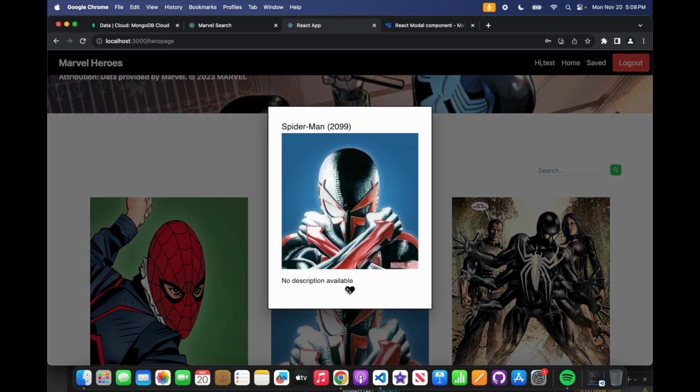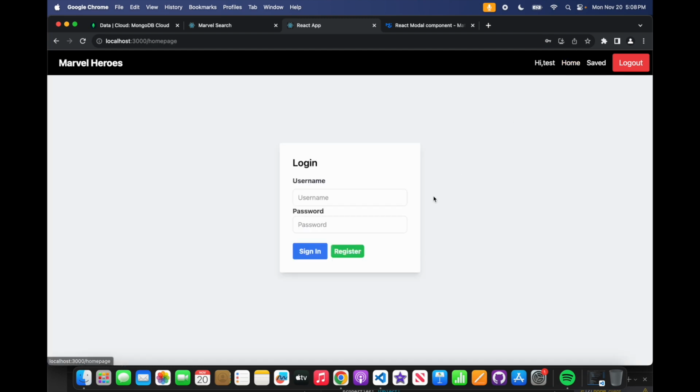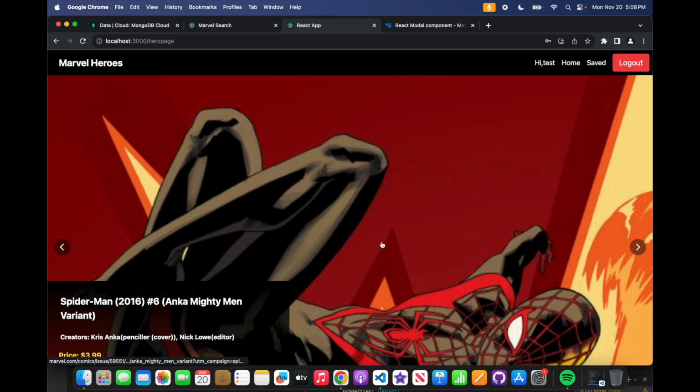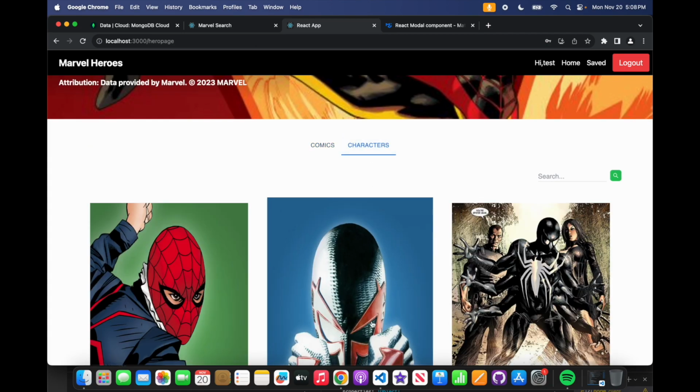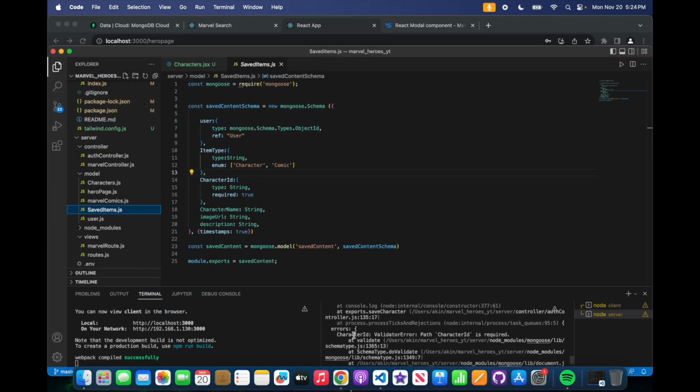Now let's see, does our save work? So our save doesn't work yet. Let's debug that real quickly. Okay, so in our log here, it's saying character ID validate error. This is coming from MongoDB. It says schema type, blah, blah, blah, mongoose. When I come here, I see characterID here is set to capital. It's very case specific. So we've got to change that to lowercase for saved item.